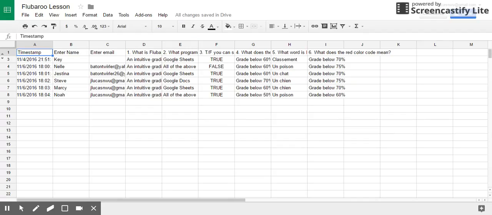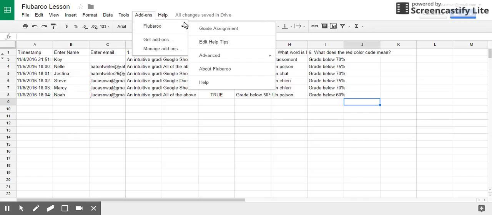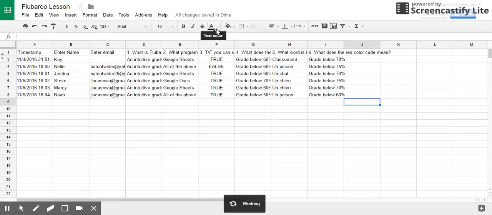Now, Flubaroo is an intuitive grading system that allows you to grade assignments or quizzes automatically. So let's grade this assignment that I created. I gathered these responses from an assessment I gave using Google Forms, and then they were generated into a spreadsheet. So now let's grade them. I'll go to Add-ons, hover over Flubaroo, click on Grade Assignment.